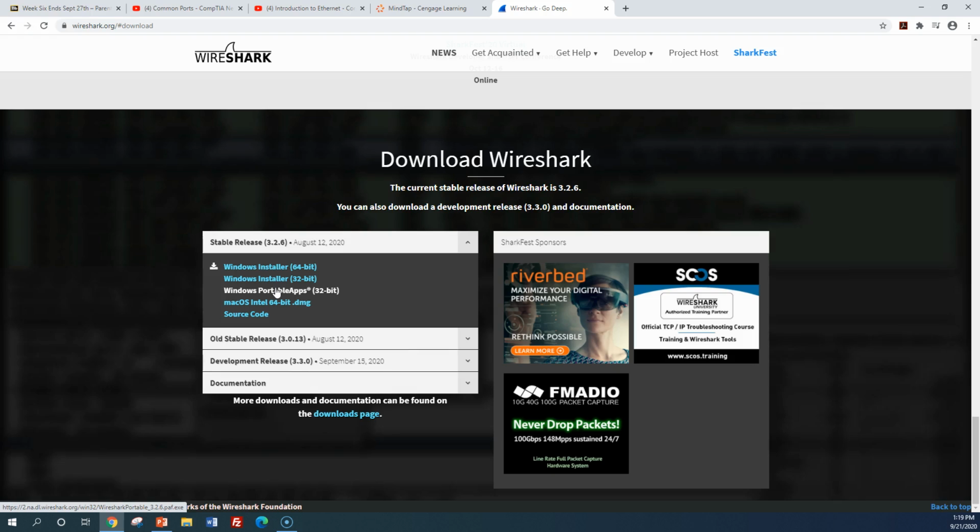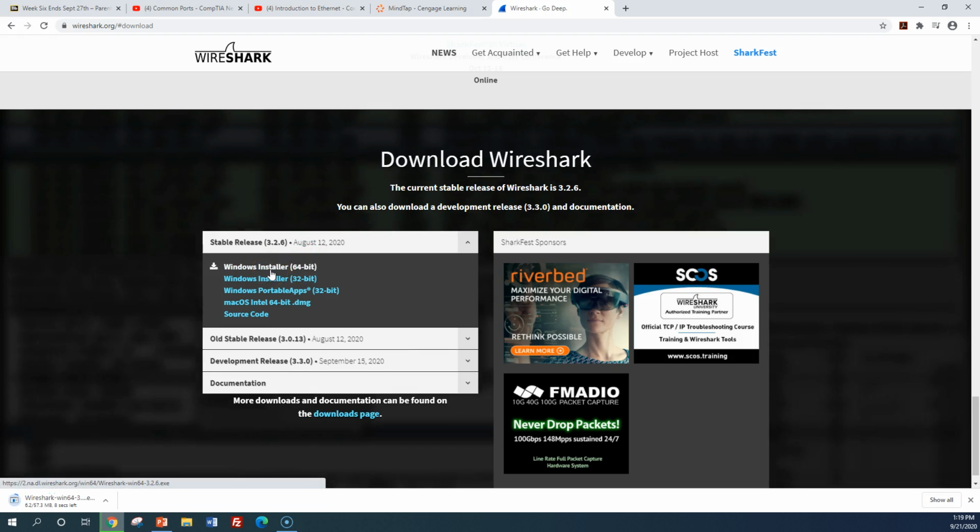If I want to do a portable app, which you can actually run off a flash drive, it's kind of handy sometimes. There's a portable one, but the one I'm going to hit is the one recommended for your computer, which is probably the best version. And it says, all right, the Windows installer here for 64-bit. So I'm going to click to download it. It shouldn't take but a couple seconds to download. And then I'm going to run that file.